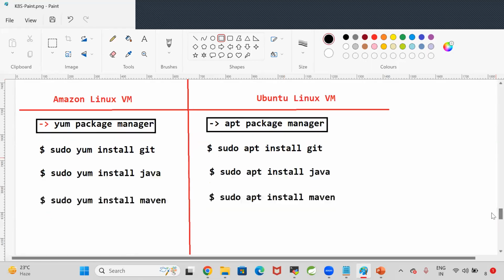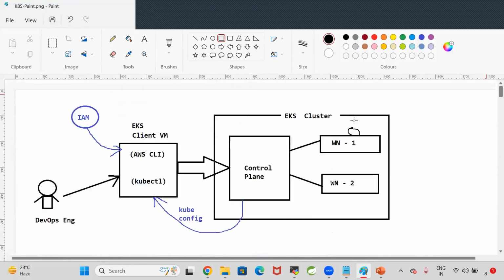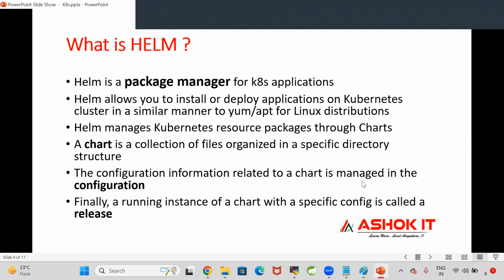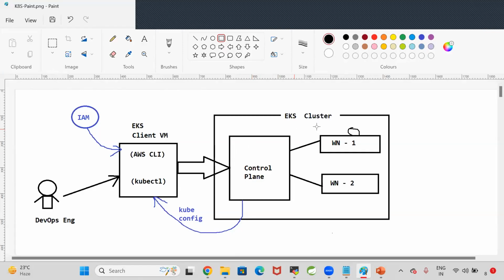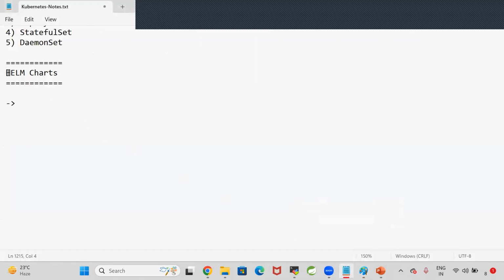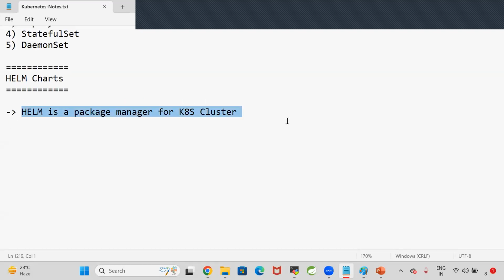Similarly, now my Kubernetes cluster is running. In the Kubernetes cluster, I want to install some software. As I told you, ELK is available. I want to install ELK in my cluster, and I want to install metrics server in the cluster to monitor the performance of my cluster. If you want to install any software in the Kubernetes cluster, then we will go for Helm charts. What is Helm? Helm is a package manager for the Kubernetes cluster.